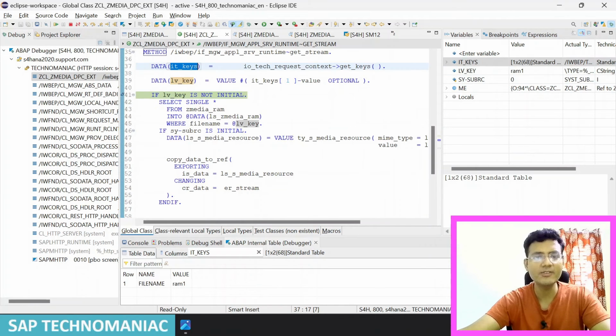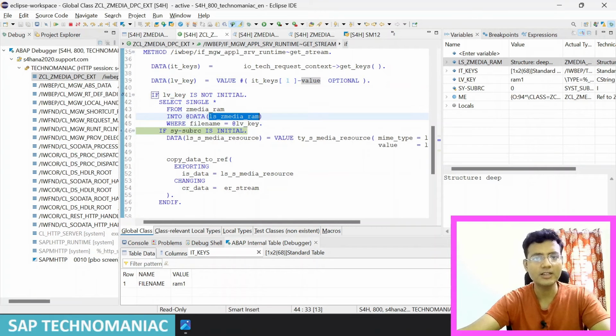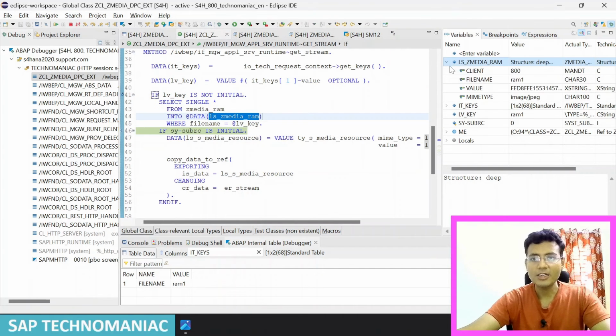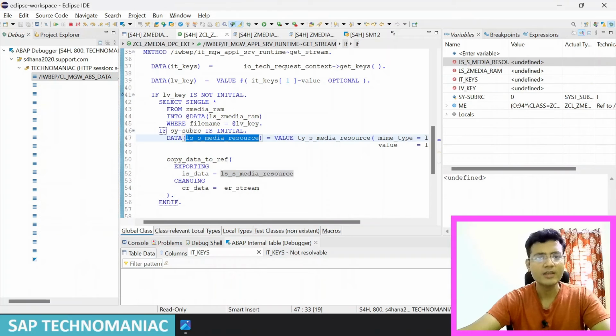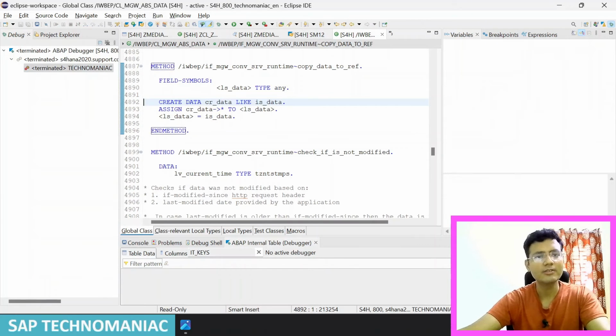If you open IT key fields, it will have all the key fields. In this case, we have only one key field, file name you can see, RAM1. And I have read this value from here. And if you see, LV key value is RAM1. It has some value. I got the data from the G media RAM, that also you can see, client file name and everything. I have passed this detail to the LS media resource. You can see JPEG and value, and it went back to the front end.